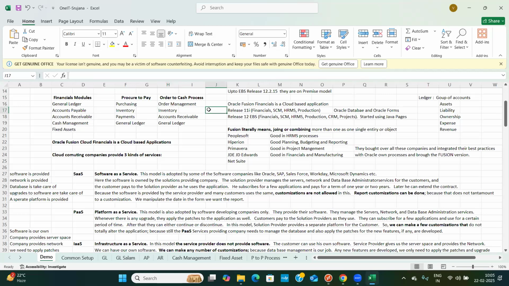Once the ship confirmation is done, the information related to the customer, the product, the rate, the quantity, everything will be interfaced from the order management to the account receivable application. In the account receivable application, we create invoices on the customers. Then customers make the payment against the invoices. Then entries go to the general ledger. So this starts here and ends up with the general ledger.